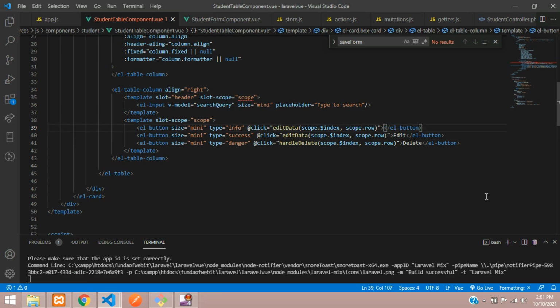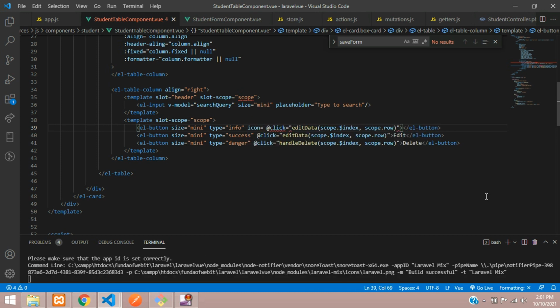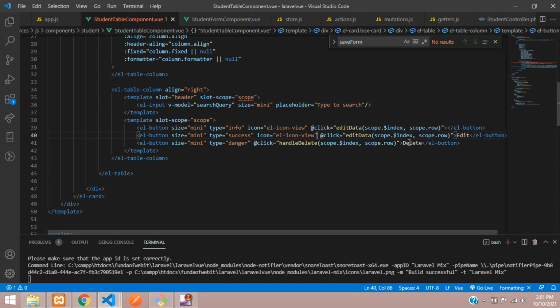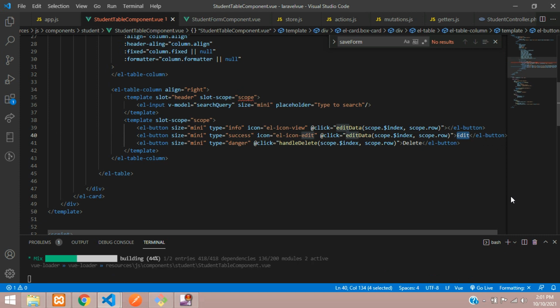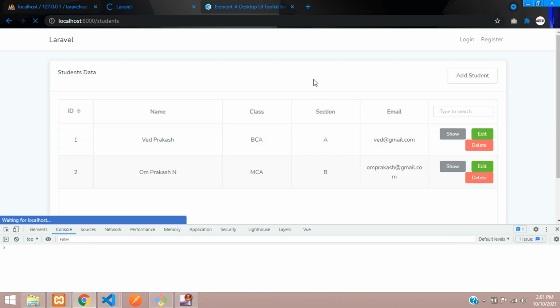Instead of writing show, let's keep an icon: el-icon-view. You can do the same for edit, where you mention edit, remove the text from this edit and from delete also, and keep an icon. You can make it as delete. Let's save and refresh once again.